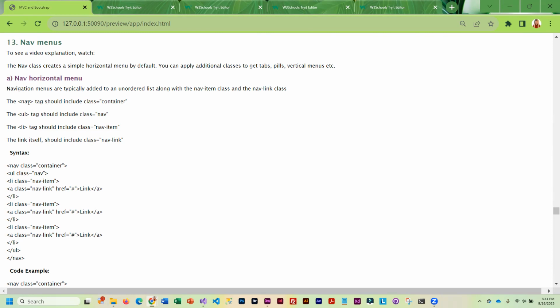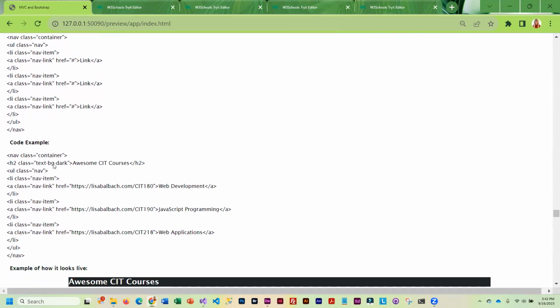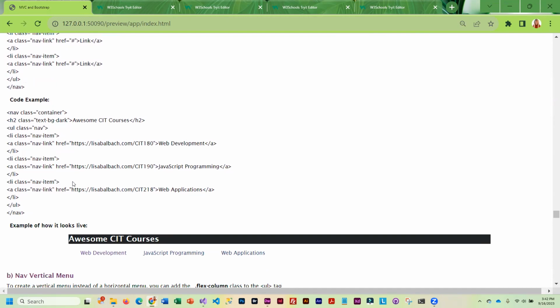So your nav tag ends up being a container, and then your unordered list should include a class of nav, and then the list items are nav items, and the links themselves, your anchors, are nav links. And so this is how it would look. And here's an actual code example.